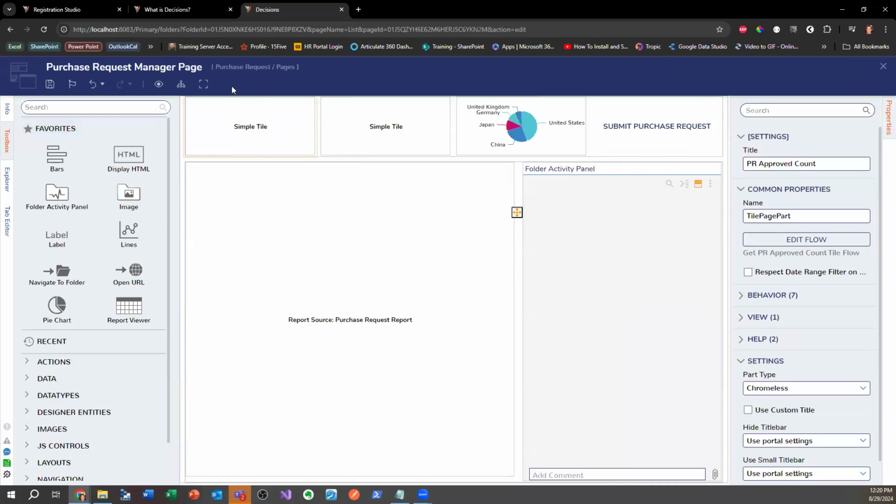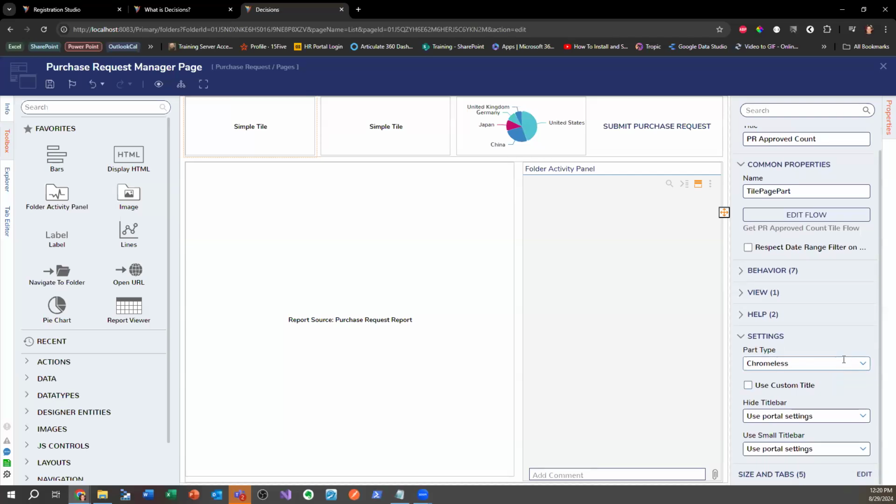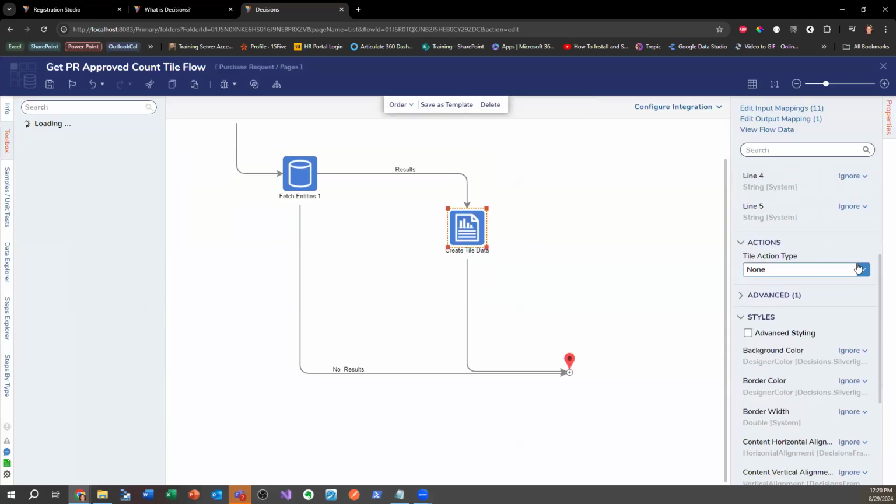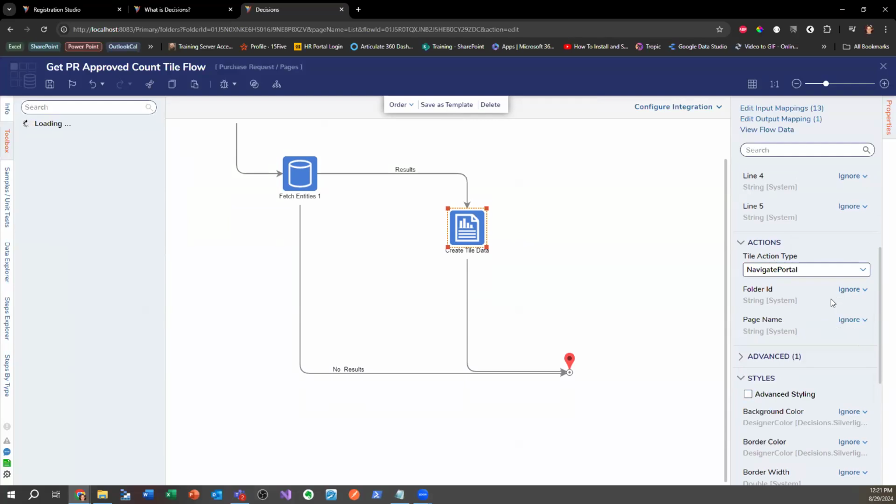You can also set up some of the part types, chromeless, high title bar, small title, all this kind of configuration stuff. But the stuff that I really want to show that I think is super impactful is on this create tile data step, we also have tile actions. These tile actions give you the ability to run a specific type of action whenever a user clicks on it. For example, I can have someone navigate to a certain part of Decisions, and you can go to a different part of Decisions by merely left-clicking this dashboard.